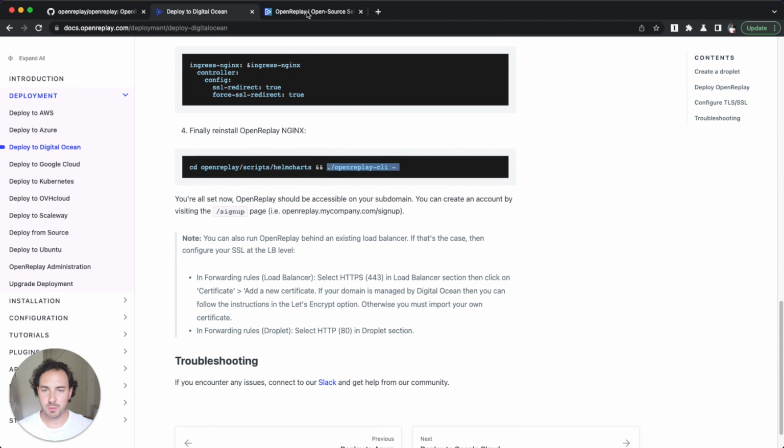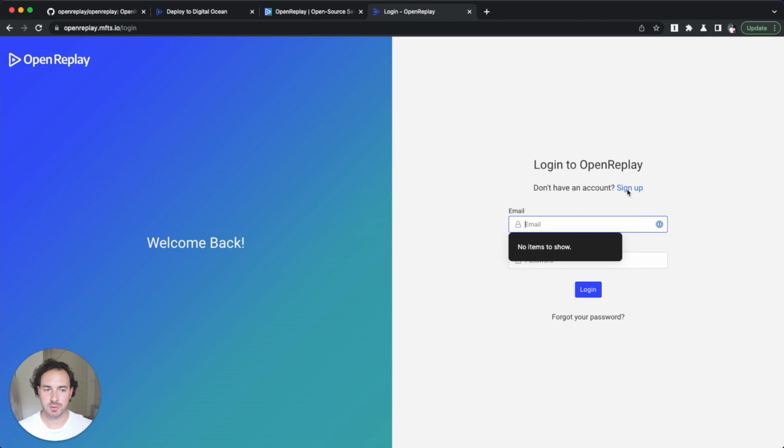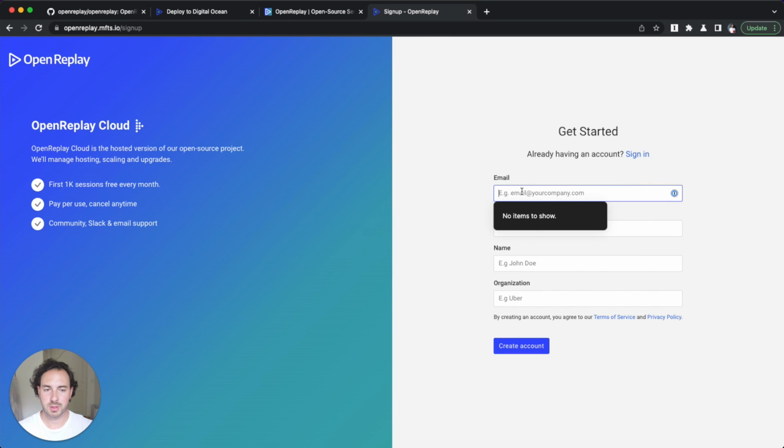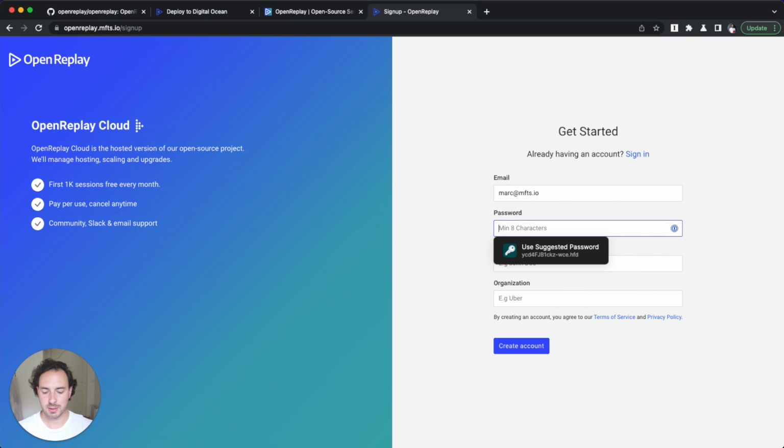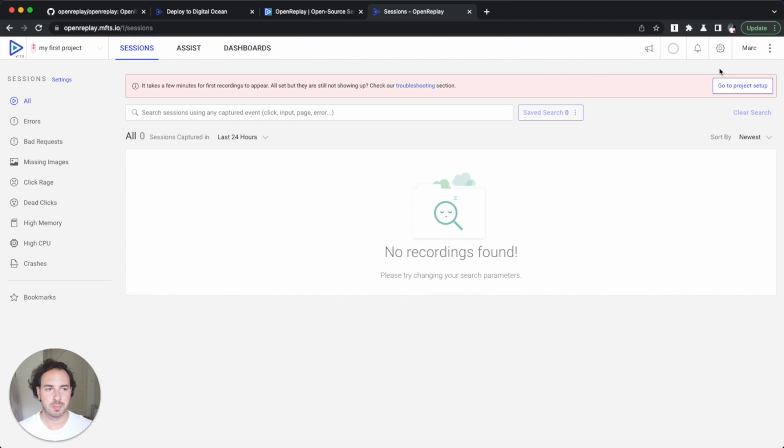So we can head over to openreplay.mfts.io. They have this really fun email. I need to type in password to make it really secure, but I'm just using it. So, I mean, you guys can also get on here, but I'll probably not keep it open for long, or at least have a new session up. All right, and that's it.